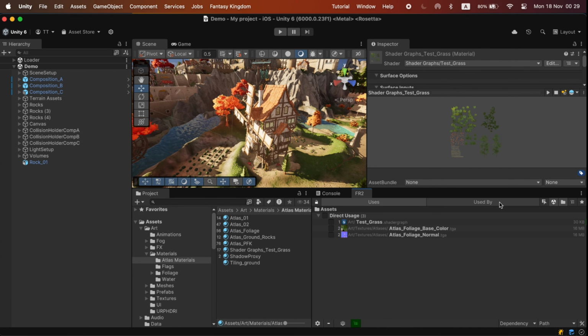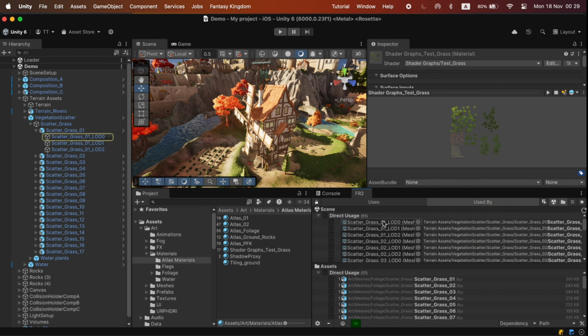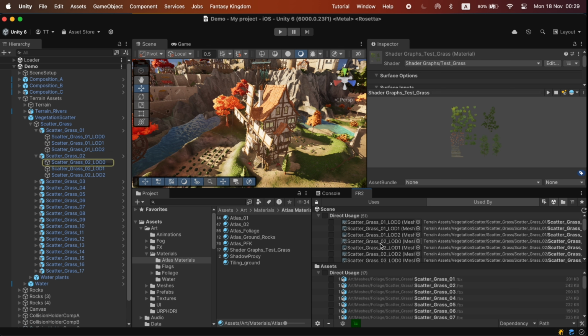Let's switch to the Used By tab, which shows all the assets that are using our selected material. In the Scene section, we can see that our material is being used by many meshes in the scene. We can click on each of them to identify those objects.